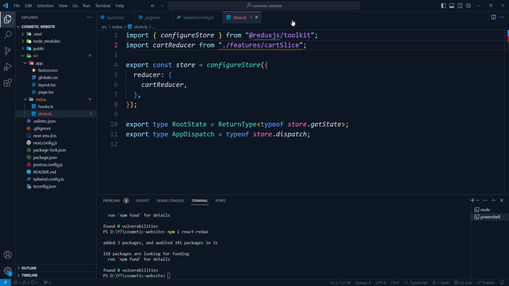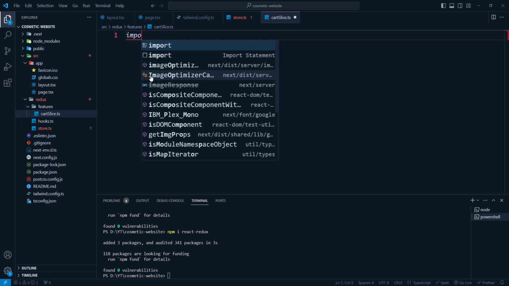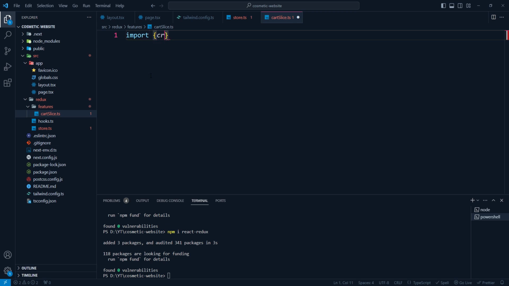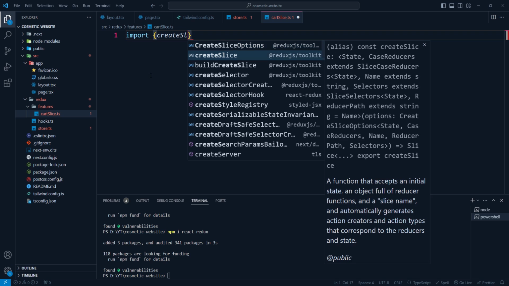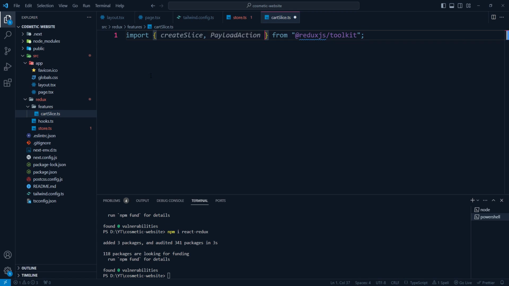And then we will create a folder inside this called features. Okay, and in here we will write cartSlice.ts. Okay, and in cartSlice.ts we will import createSlice and PayloadAction from Redux toolkit.